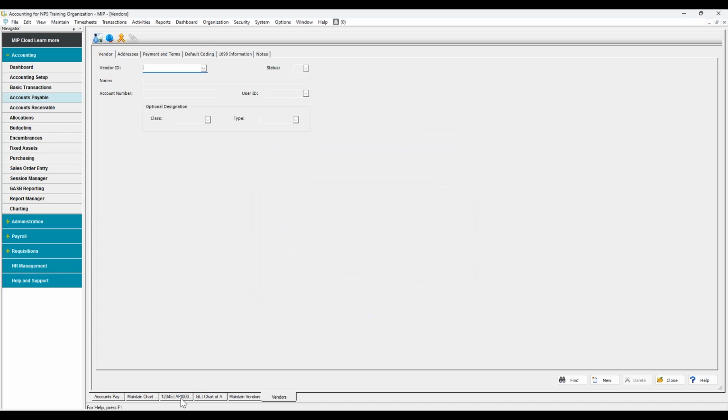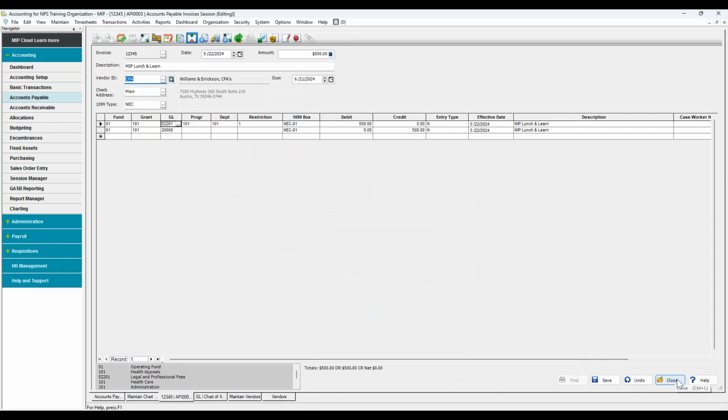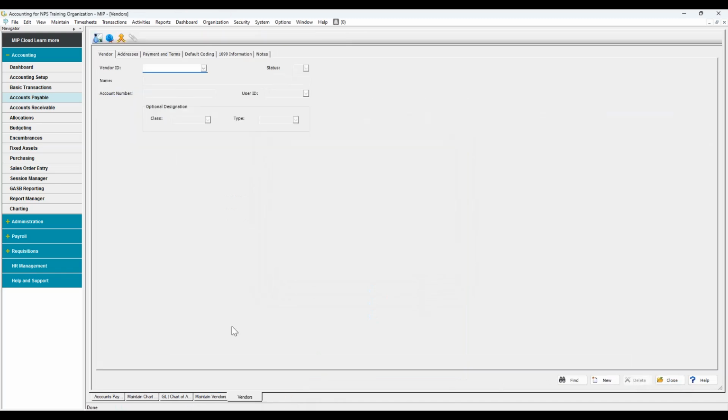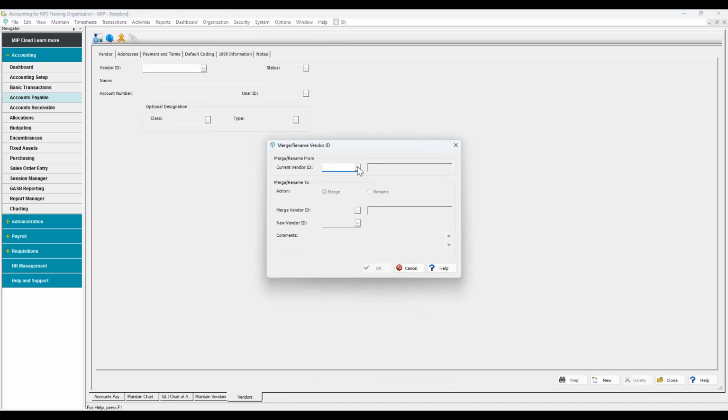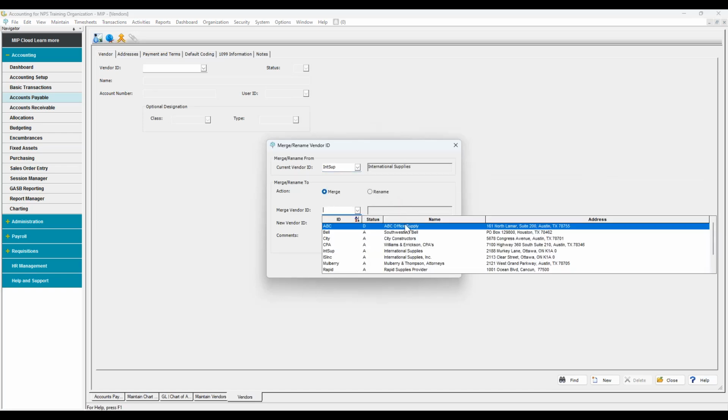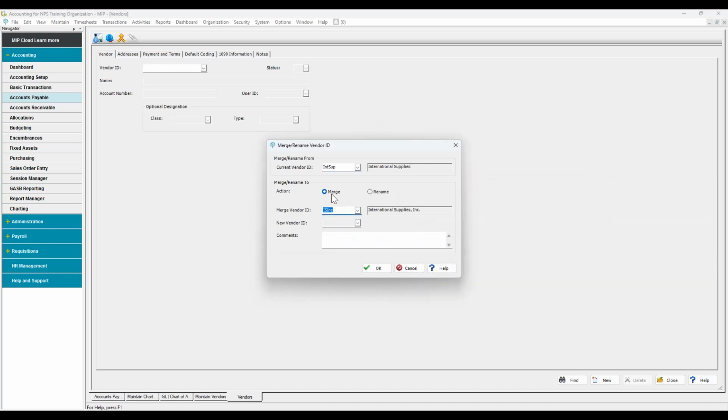I've got a transaction open, so that will prevent me from merging a vendor. Let's go ahead and close here. We're not going to save that. Okay, so International Supplies is now going to become International Supplies Incorporated. You'll notice two radio dots here, merge and rename. I'm going to merge this one into the incorporated, and I'm going to use "duplicate vendor" here. You can put any comment there that you need to.